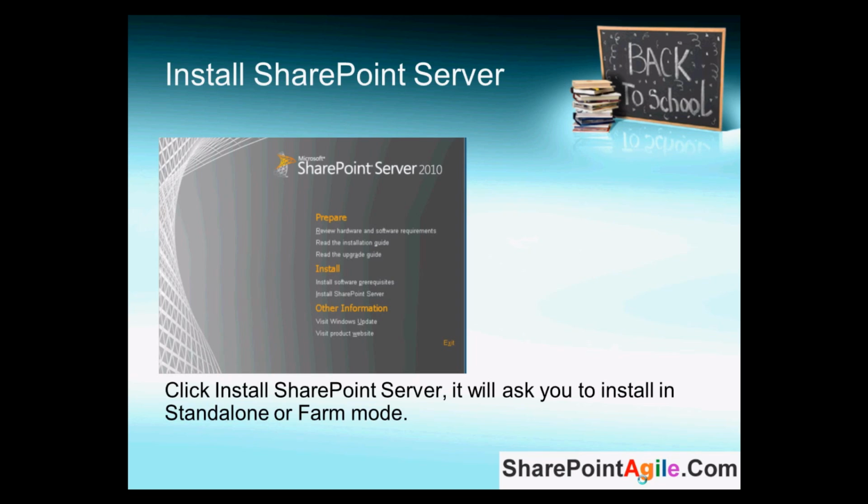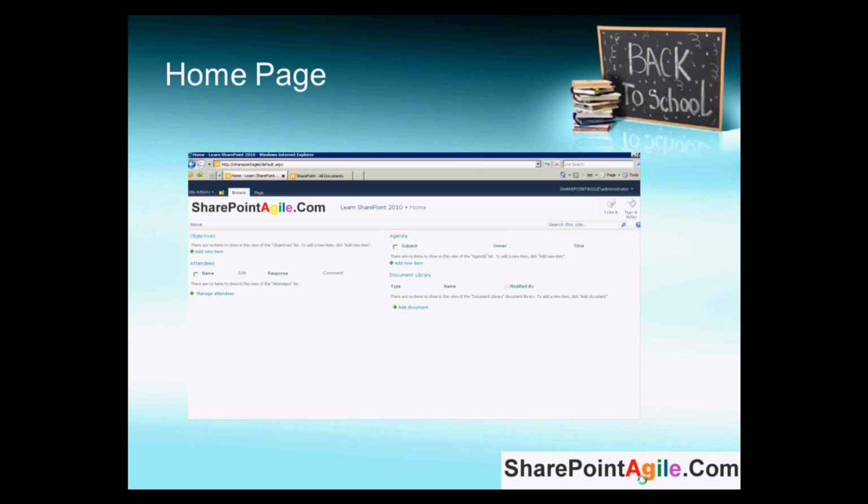So it's going through some processes. It may take a minimum of 20 to 30 minutes for your system to prepare with all the configuration, database, content DB, everything to be installed perfectly. Once you have done that, you will be taken to the home page of SharePoint 2010 Server, where you will be able to see some of the nice features.